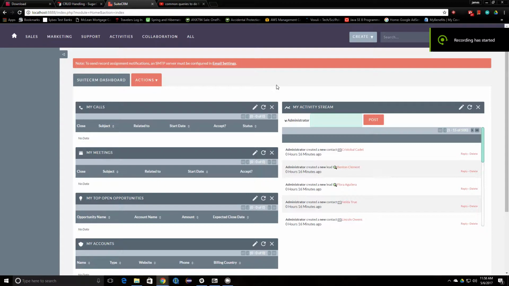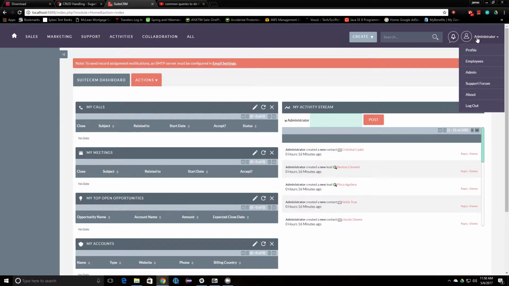In this tutorial, I wanted to show how to create a new field for a module in SuiteCRM. To do that, you have to be logged in as administrator, number one. If you're not an administrator, this option won't appear. Go over here to your user profile, scroll down so you will see admin, click admin.